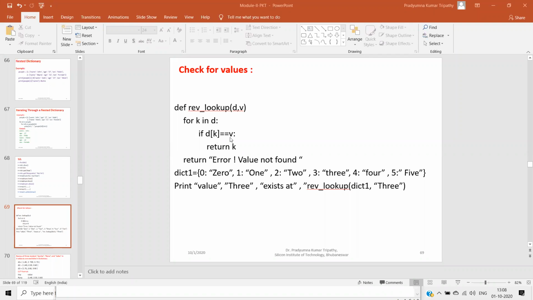So if D of k equals V, that means if D of k equals the value that we are searching for, then we have a match over there. What will it return? It will return k. Or it will print k over here. If you do not want a function, you input the dictionary and the V, and you write print k. Are you getting what I'm saying? So it is searching for a match of the value. Wherever a value matches, I will return the k. So from a value, I can get the key.